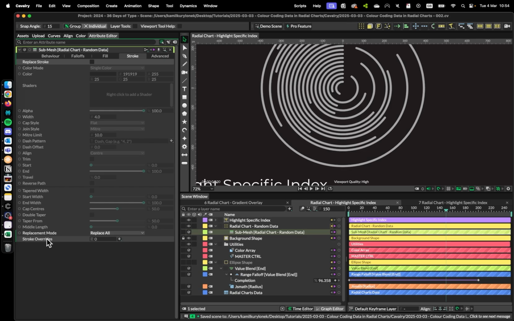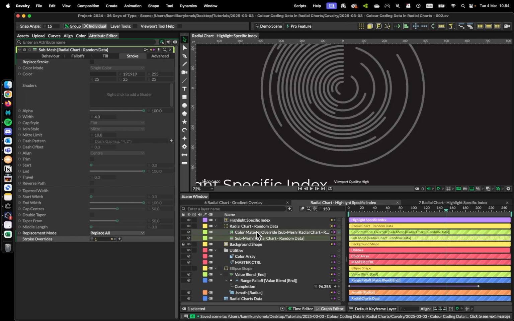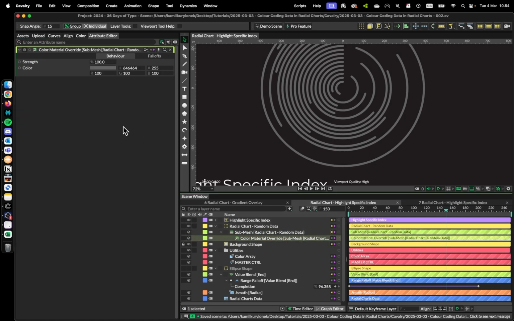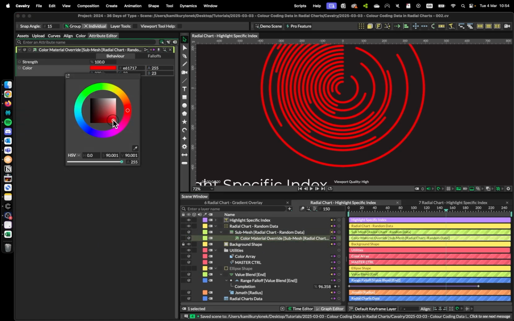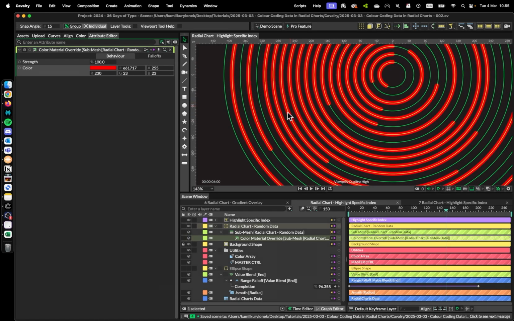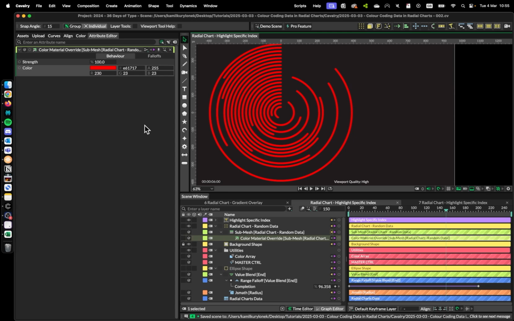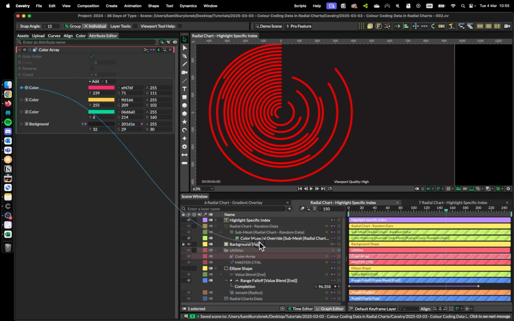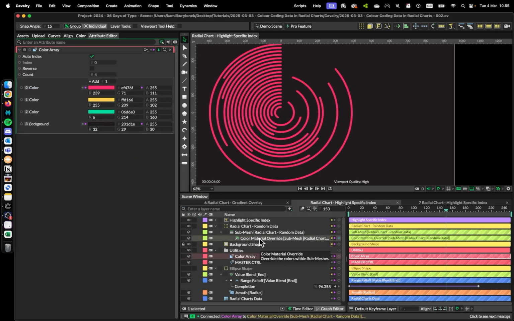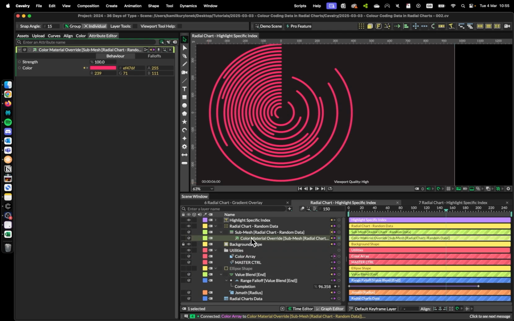Instead, let's use the stroke override. And I'm interested in using color material override. This little tool will let us change the color of the whole stroke without modifying the properties like thickness, the cap, and so on. So now we have to limit this override to a specific index. But first, let's just modify the color to one that is more pleasant, like this, and go back to our stroke. I'm going to rename it as red, so it's easier to tell which one is which.